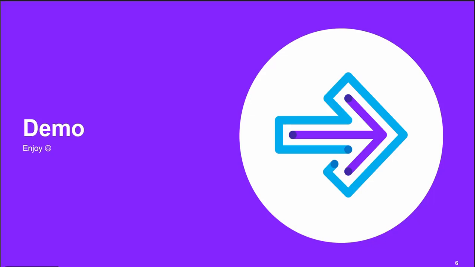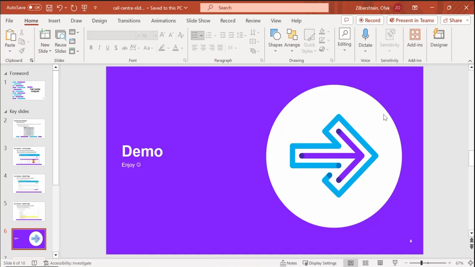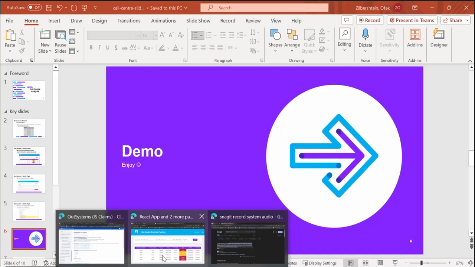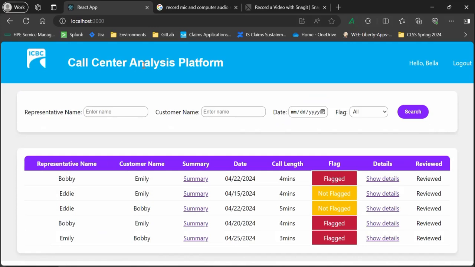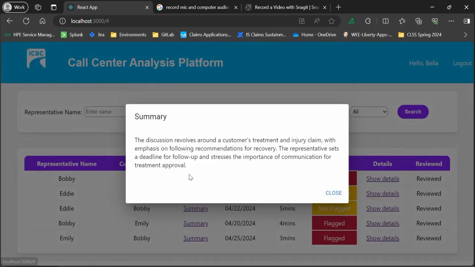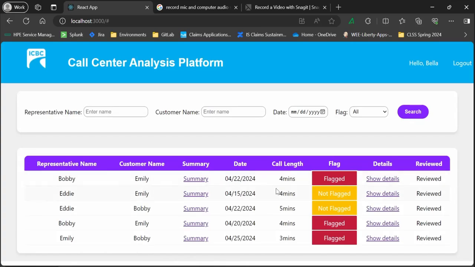Now we're going to jump into a demo of the application. This is the landing page of the application. As you see, we have the table with the calls in it. Each one has the representative name, customer name, a summary of the call, which you can click on to get a text box showing two to three sentences of what the call is about, the date the call took place, the length of it, whether it was flagged or not, the link to show details, which we'll go to in a moment, and whether or not it was reviewed by a manager.